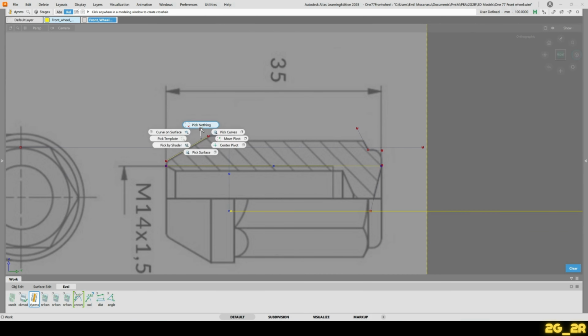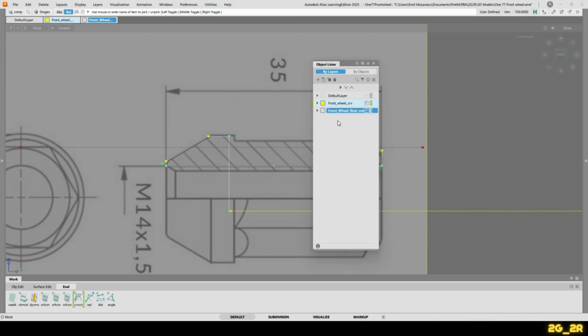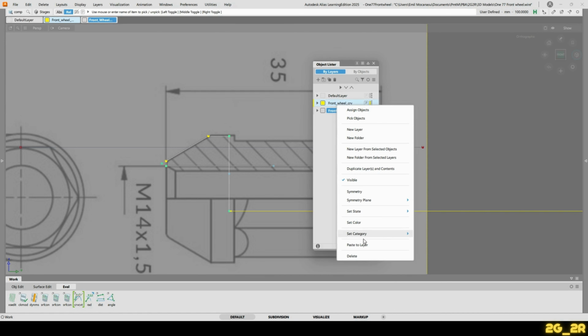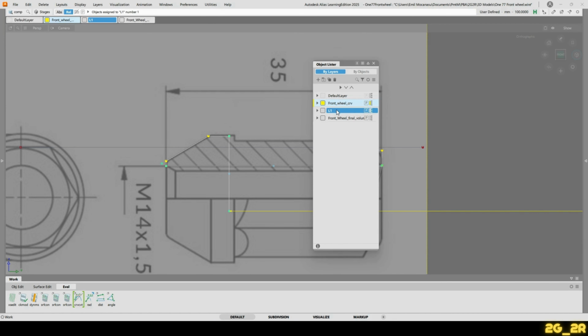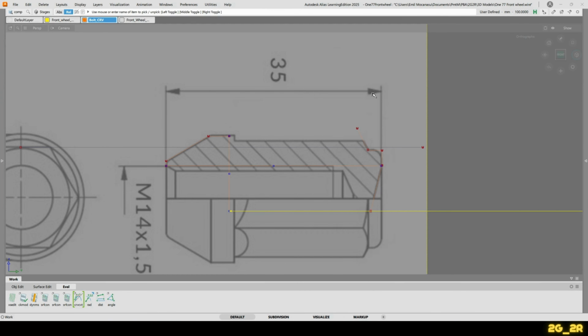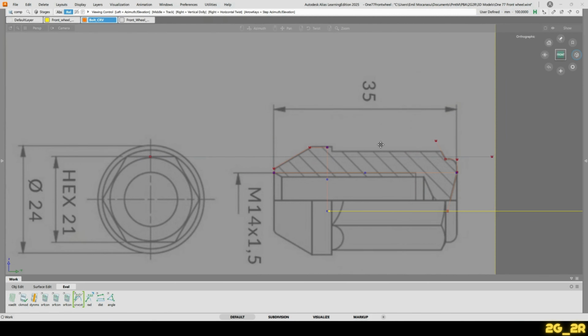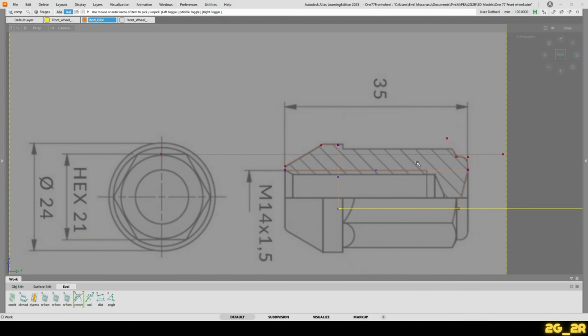So we've got those in there. Let's pick these curves, put them on a separate layer and color it in so it's easier to see. There we have it. 21 mil. That's the next thing that is going to be our reference.